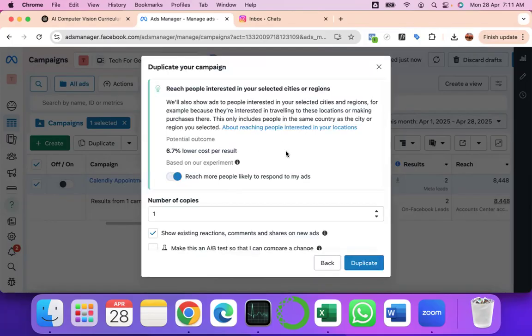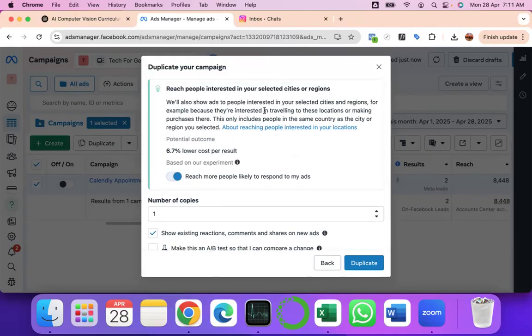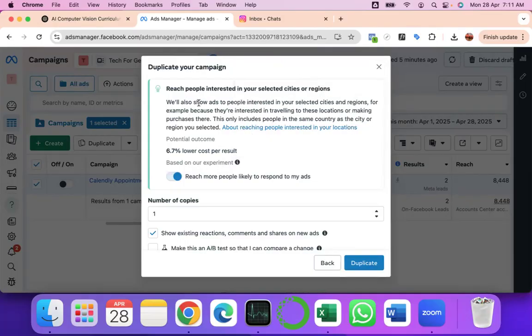Reach people interested in your selected cities. Let's go through this. Duplicate your campaign. It will show ads to people interested in your selected cities and regions, for example, because they are interested in traveling to these locations or making purchases there. This only includes people in the same country as the city or region you selected. Potential outcome is this: based on your experiment, reach more people. Now, here is this interesting thing. It says that if you enable this particular toggle button, then you will be able to reach more people.